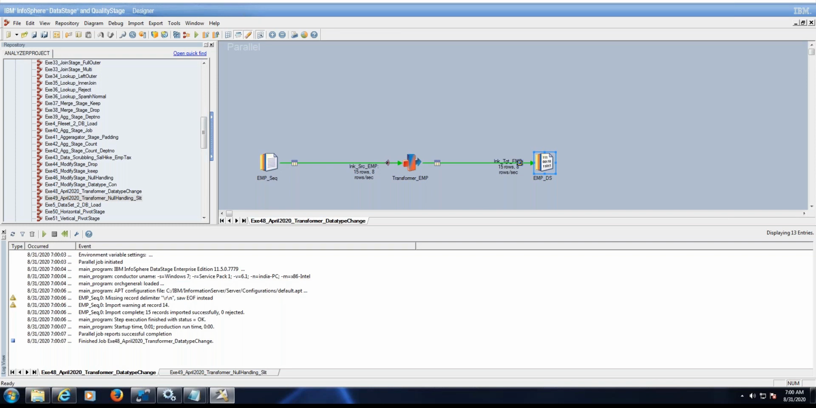So using the transformer stage, you can convert one data type to another data type, similar to what we did in the modify stage. Syntax-wise, there will be a slight difference. The syntaxes for the modify stage are in a product document, the DataStage developer guide. You will find all those details.